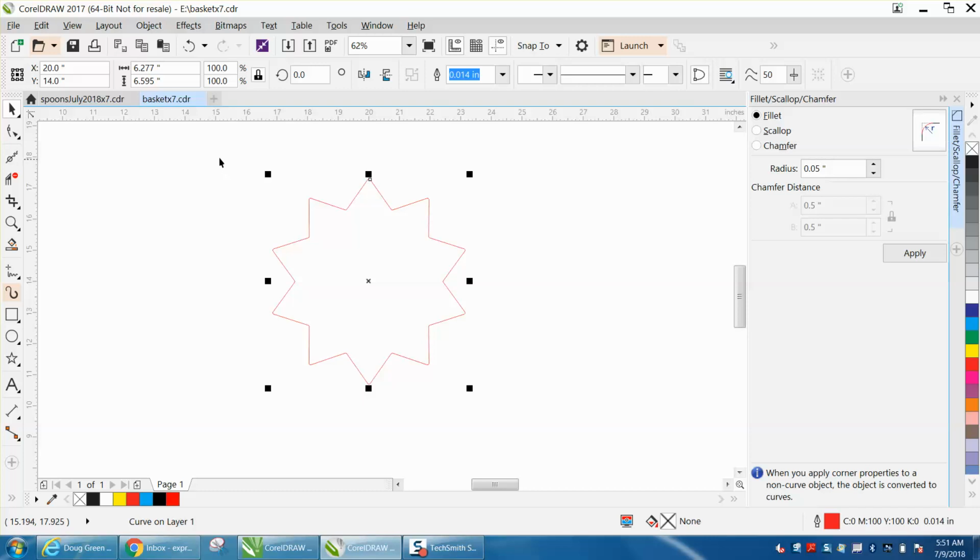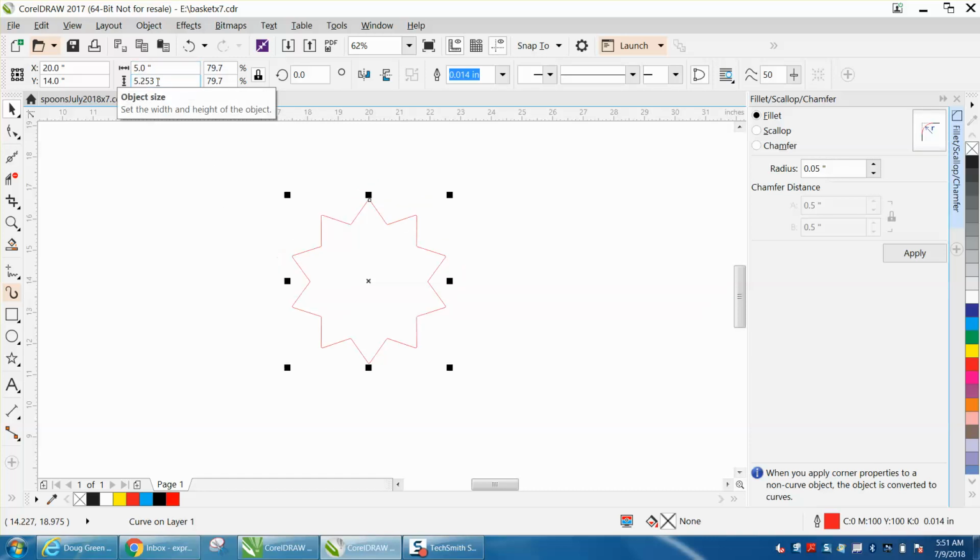Now this is personal preference, but if you notice the star is different sizes because Corel's measuring it from these two long points versus these two points that are cut at an angle. So we're going to just change one of these to 5 inches and hit apply.